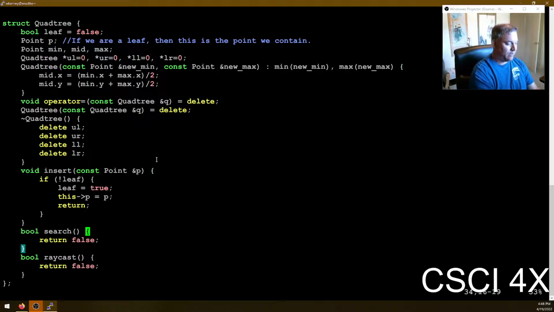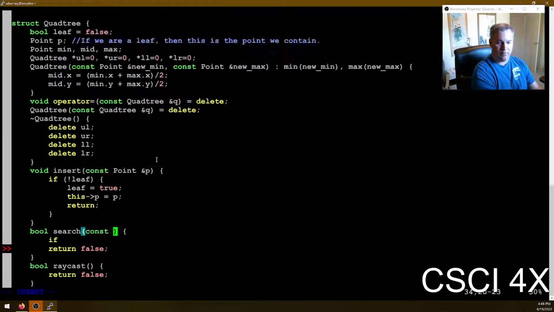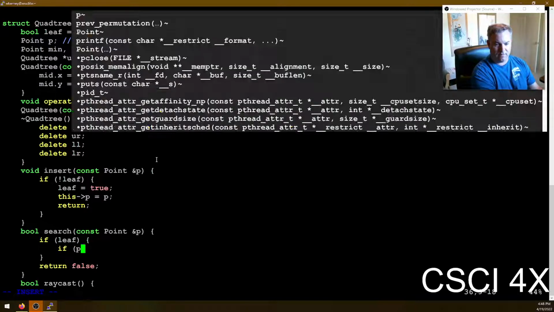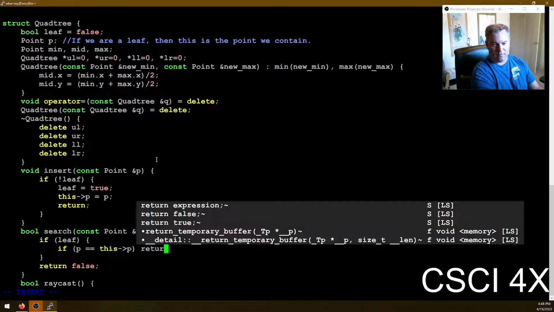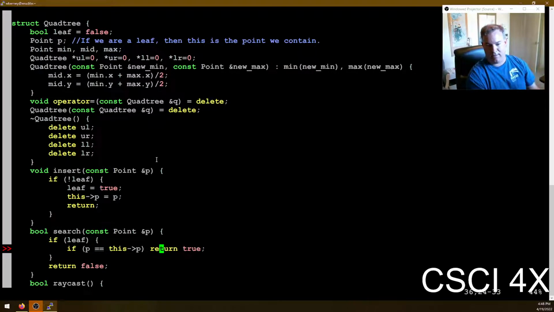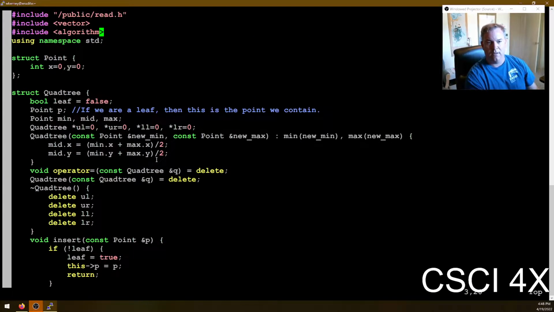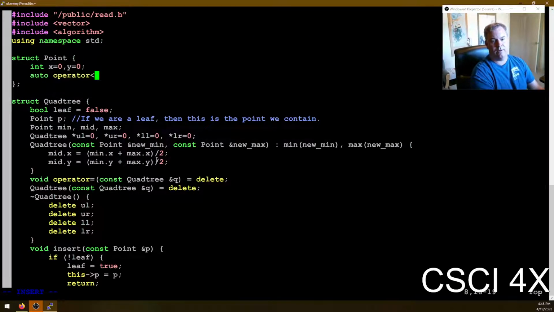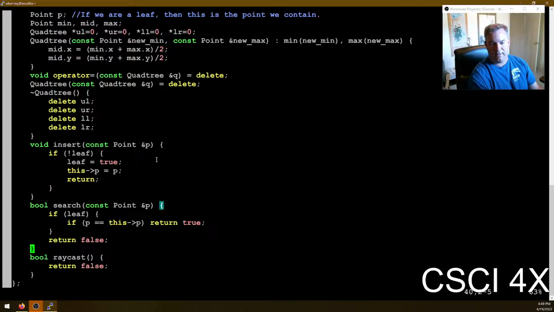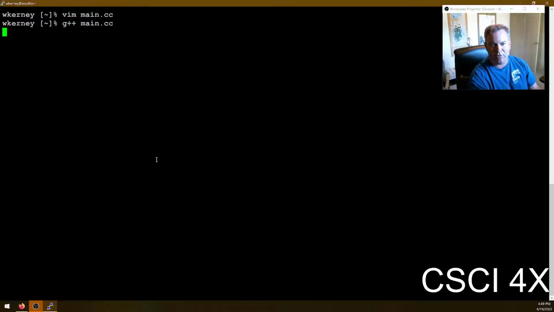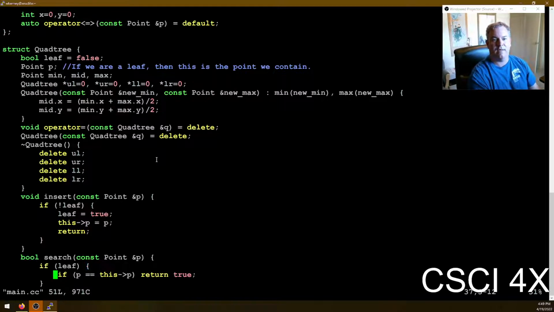And going back the other way on search. So search is going to have to take a point as well. And so if I am a leaf, then it's pretty easy. If p equals my p, return true. And let's see if we can generate a comparison operator. Nope, can't do a comparison operator for free. So let's say auto operator that equal const point p equals... and it made, no, did it? I don't know. Let's find out. This is C++ 20 magic. Must be const. Yes, thank you.